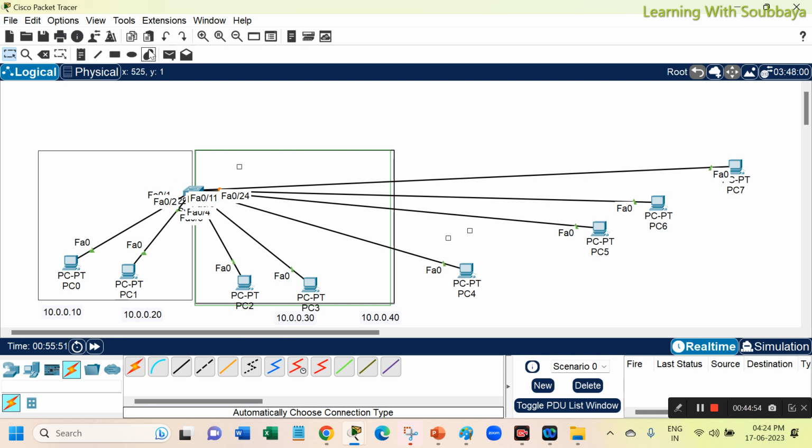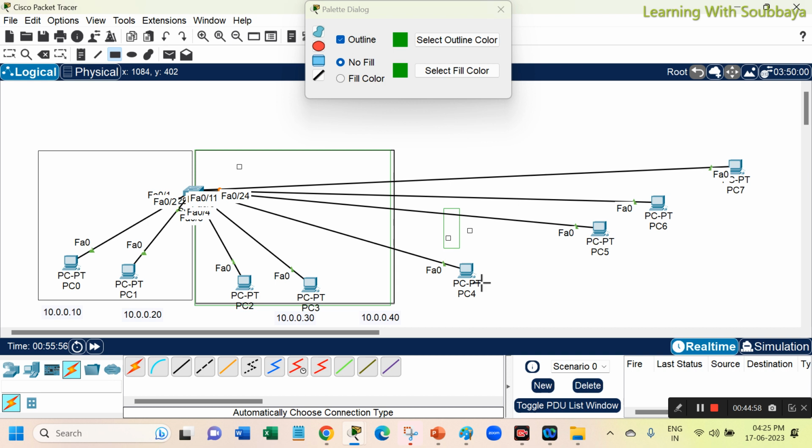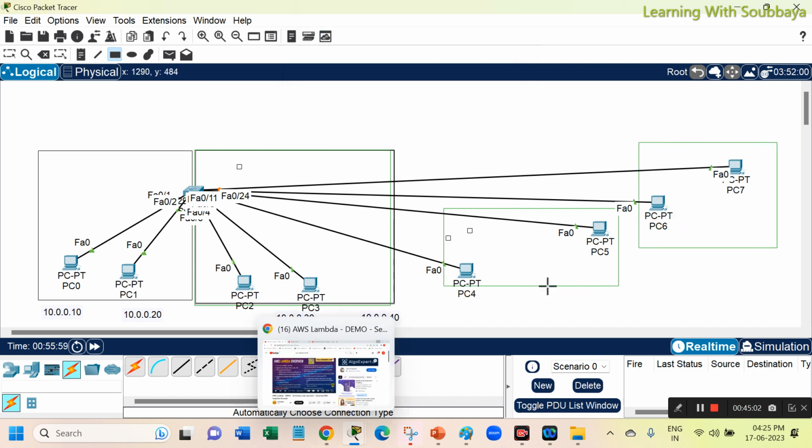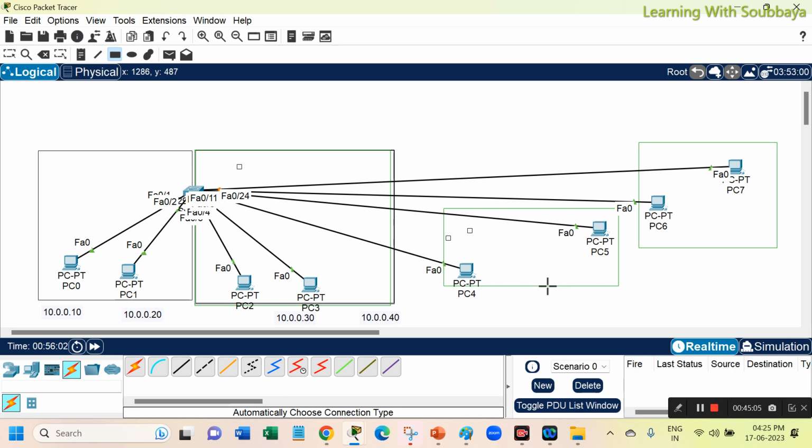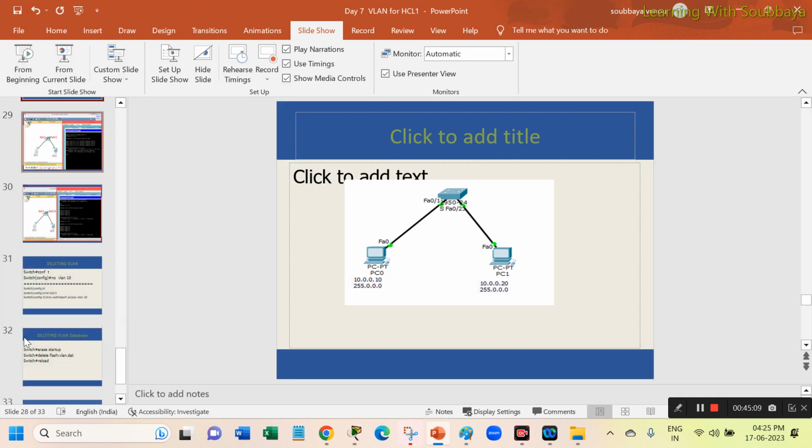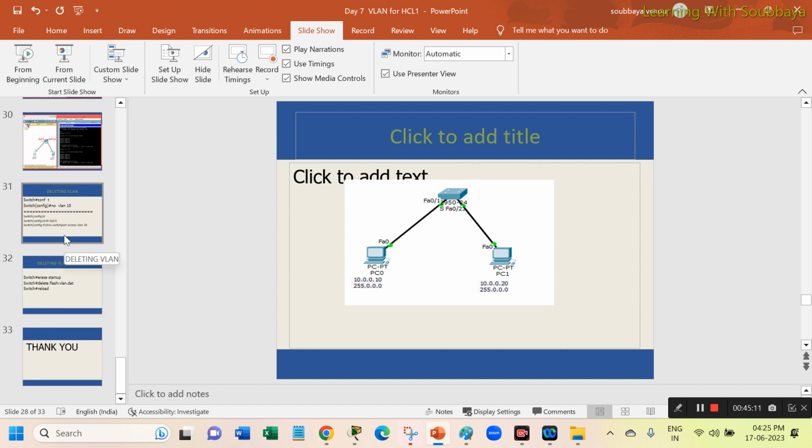So if I test it here, these two devices will communicate with each other. Okay, which ones? These two will communicate and these two will communicate, because they are in the same VLAN. The other devices cannot communicate with each other. This concept is called what? VLAN. So only the same VLAN can communicate; different VLANs cannot communicate with each other.